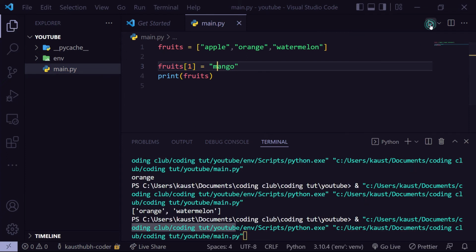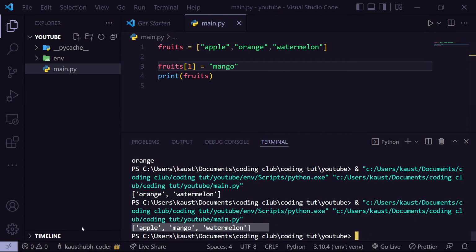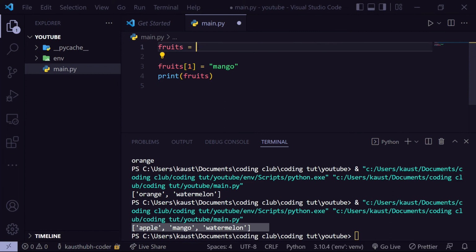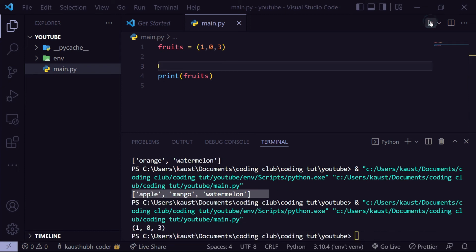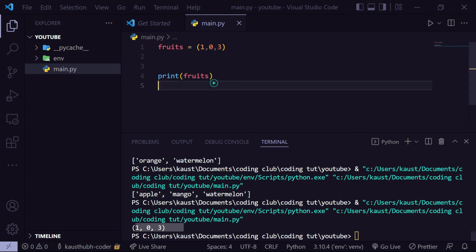And we can update that data right there, and we have mango instead. So that's lists. Now there's also tuples, like this. You can say 1, 0, 3. Print fruits. Run that, and you can see 1, 0, 3. The only thing about tuples is they're immutable. Immutable means you can't change the value after it's declared, right? So yeah, that's a tuple.